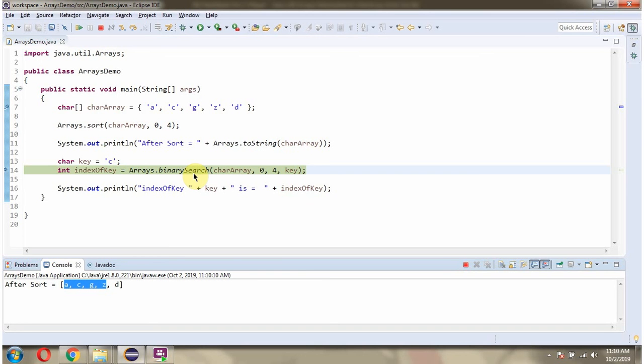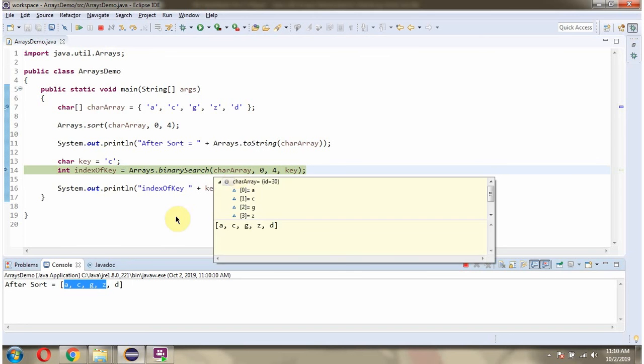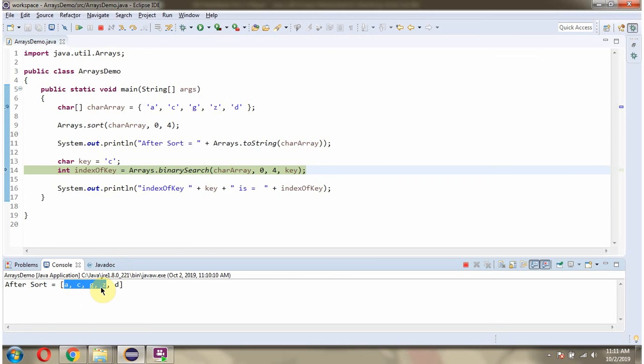So what this binary search method will do is search the key C in the character array in this range and return the index position of the C. If you see, the index position of C is 1. So this method returns index as 1.